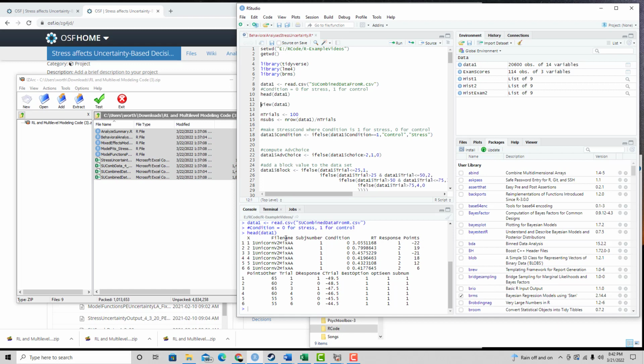And so I'll briefly talk about these column names. File name is just an arbitrary name that we gave to the participant, subject number, also arbitrary, condition. We've written zero for the stress condition, one for the control condition. So this was a stress condition participant that was subject one. This is response time. Response is one for the high variance option, which is the optimal choice, two for the low variance option, which isn't quite as good. The points they got. So here are the points they got for those individual trials.